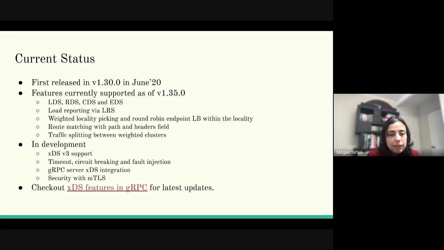This is a link here that you can browse to, and it will provide you with the latest updates on our features, like where we are and which features are upcoming, etc.